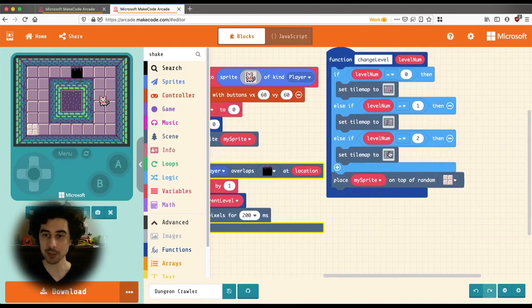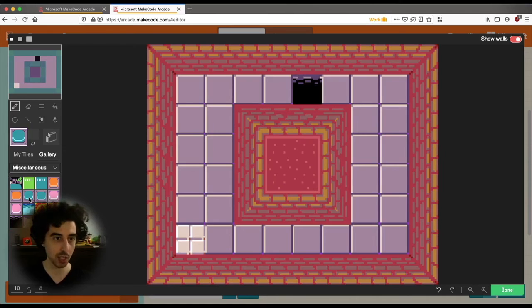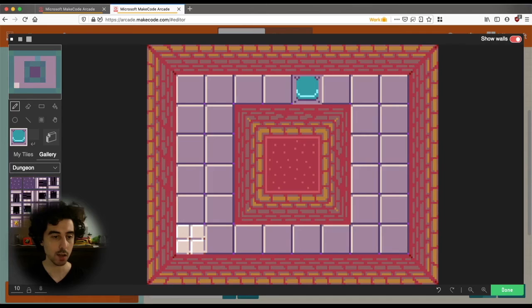So at the very last level of the game, let's make it a little different. Instead of having a hole there, I think in miscellaneous I happen to see a little switch type thing, which is pretty fun. So we'll put that switch down there. Lucky us, it kind of matches our floor. And then back in the dungeon tile map, we're going to have a closed door. So maybe you can see where we're going here.